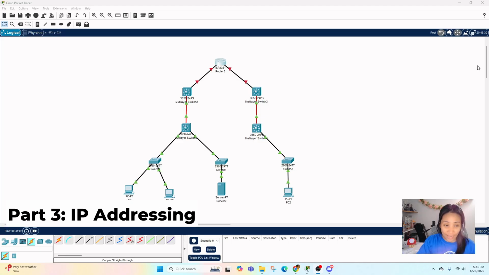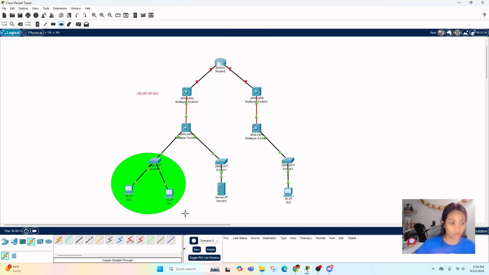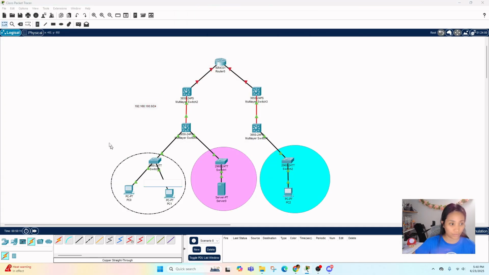Okay, so the next part is IP addressing. Since we have 3 networks in here, we are going to subnet an IP address into 3 different networks, so we can also practice our subnetting skills. But I will not show you how to subnet in this video. You can do it on your own and practice your subnetting skills.